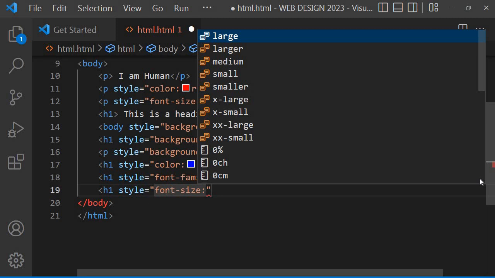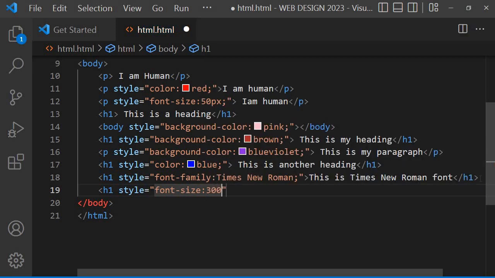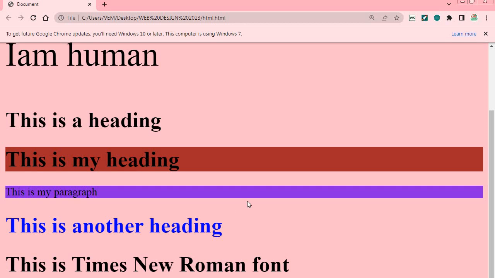Alright, so let's continue. So put 300%. Then semicolon. Alright, close it. This font size, 300. Save. So reload.